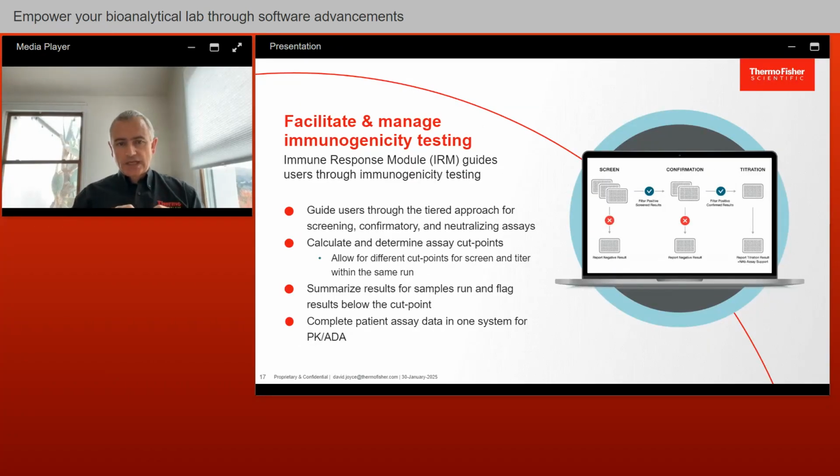So as I mentioned just then, we have a complete assay system for PK as well as immunogenicity. As you can see here, we walked through the steps of the tiered approach, from screening, confirmation, and then titration of your large molecule experiments. And you can then also use this tool to calculate your assay cut points, ready to carry out your work. All of that's in one place.